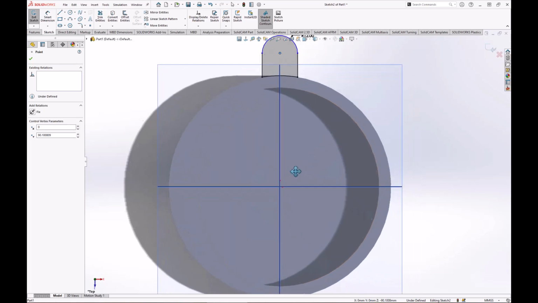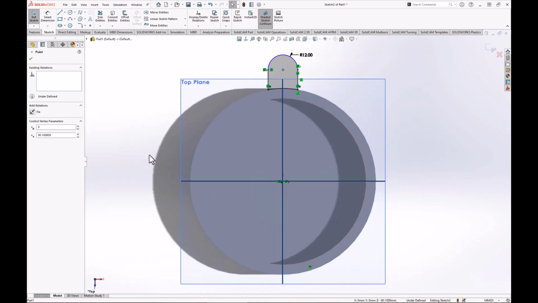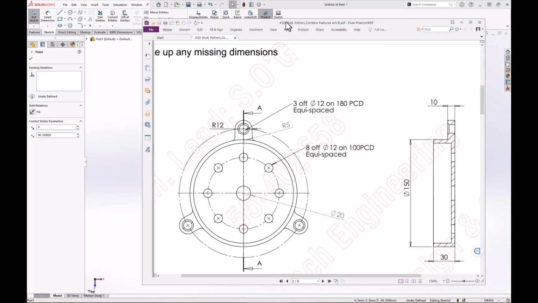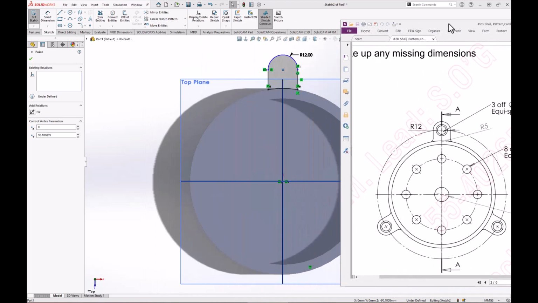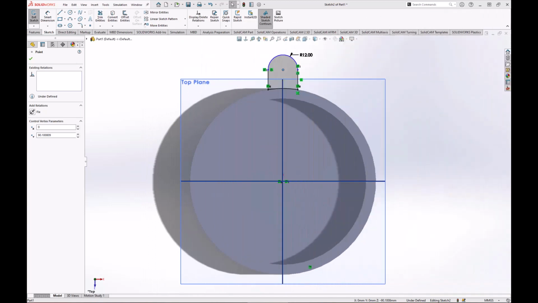So in order to create my pitch circle, let's just have a look back at the drawing. So it's this dashed line here, and that dashed line on the engineering drawing that we're working from can be emulated inside a sketch, and it would be classed as something known as construction geometry.